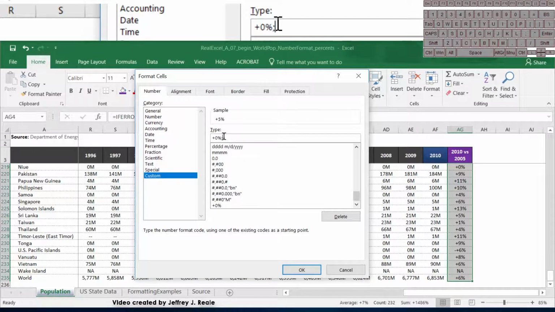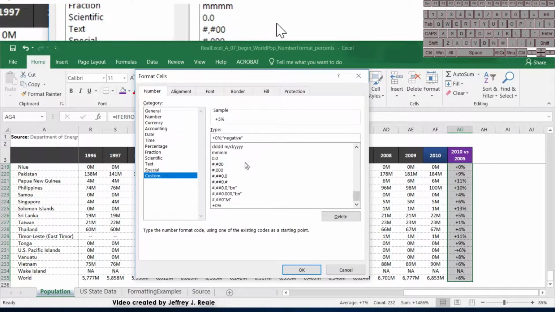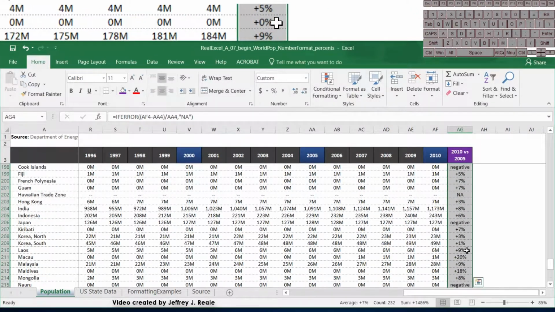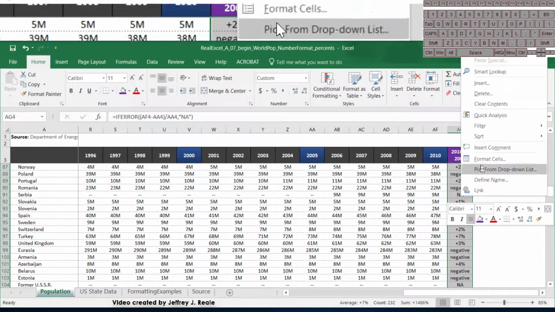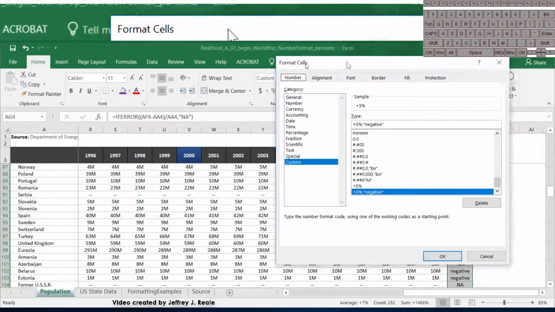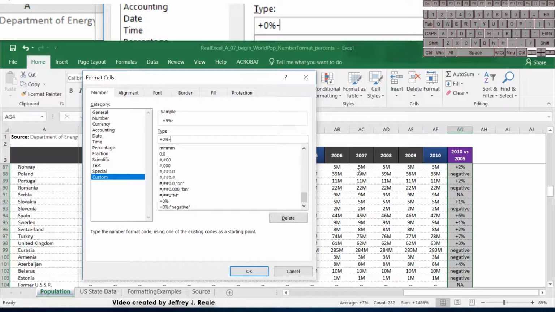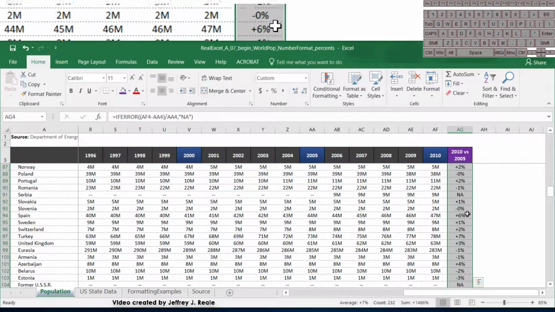Just to illustrate what I mean, I can put the word negative, which of course you would never do, but I'm just going to use that to illustrate. And now when it's negative, it just says the word negative. Kind of ridiculous. Let's go back here, and we can more logically describe the negative state as negative. Oh, I lost a semicolon. -0%. And that gets us to where you would want to be.